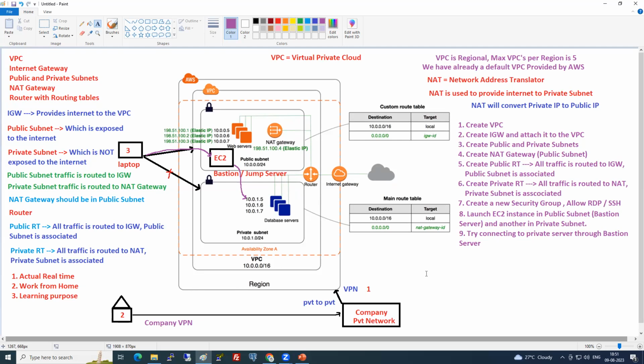What is NAT used for, what purpose? First thing you should say: provide internet access to private. This is the thing that you should answer. If anyone asks you, what is the purpose of NAT? What is NAT? Network address translator. It is used to provide internet access to the private subnet. He'll just keep quiet if you say this. The interviewer will just shut up because he'll understand that you know the topic. If you say it will convert private to public, he'll understand you don't know anything. So you need to say that.